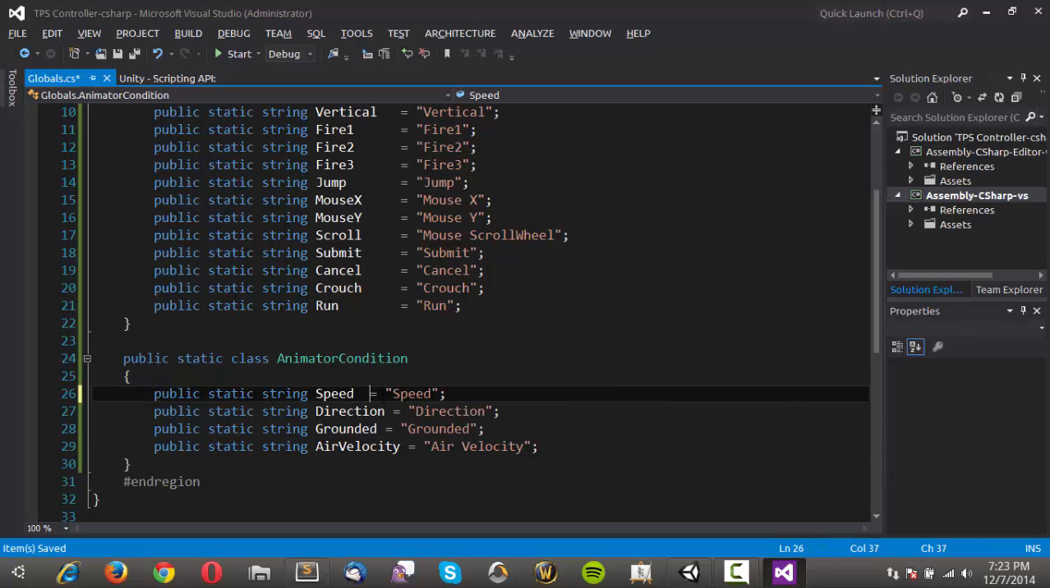And again, I'm going to line up my equal signs. It's just a little obsessive habit that I've gotten into.